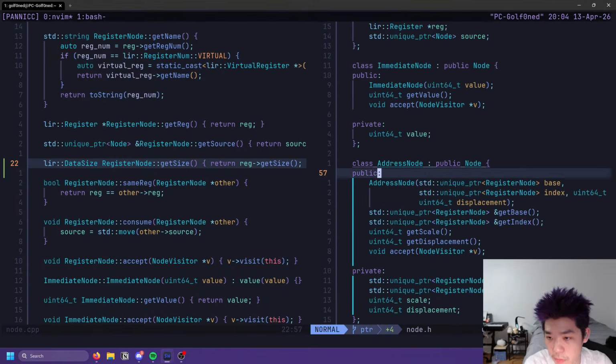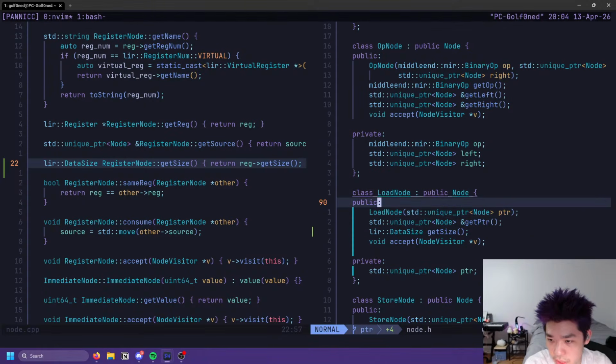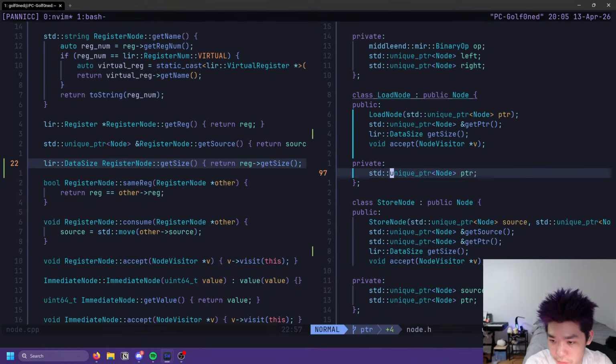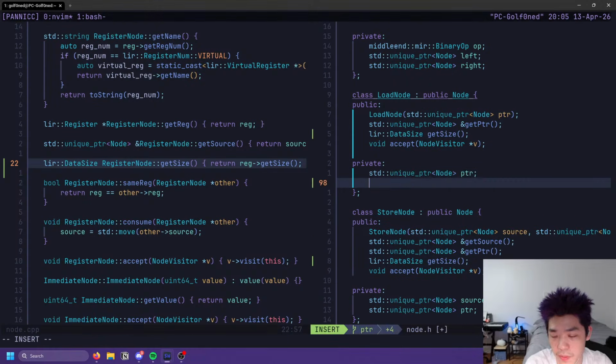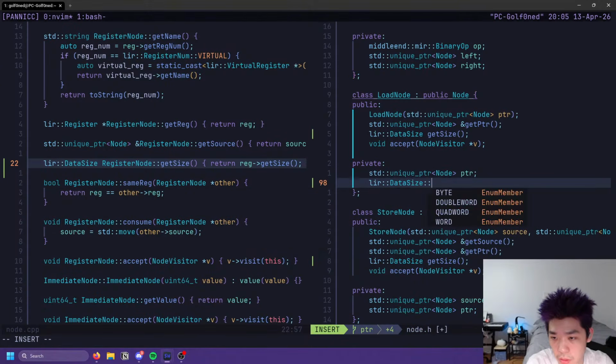I think we can kind of do the same with load and store. I don't know how I encoded this. I guess we just have a pointer node, which doesn't really help. So we're gonna have to keep size somewhere. Or wait, yeah. We want size like that.